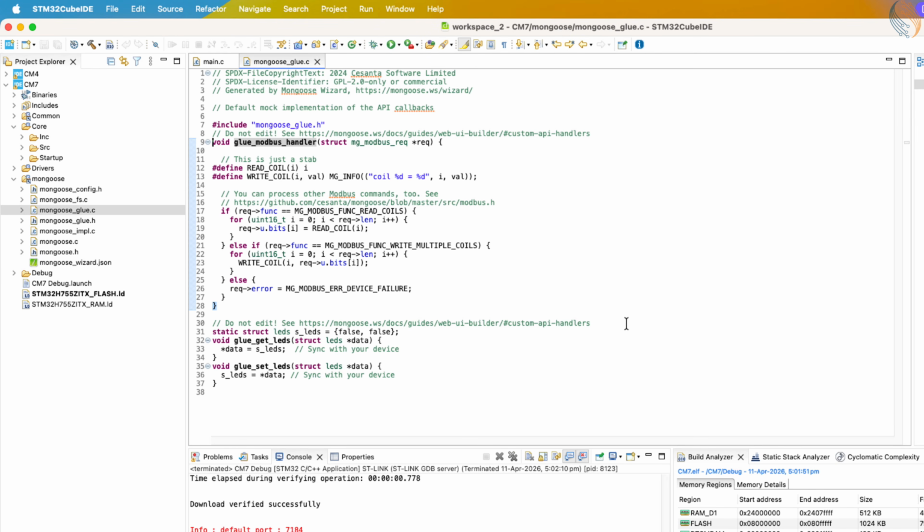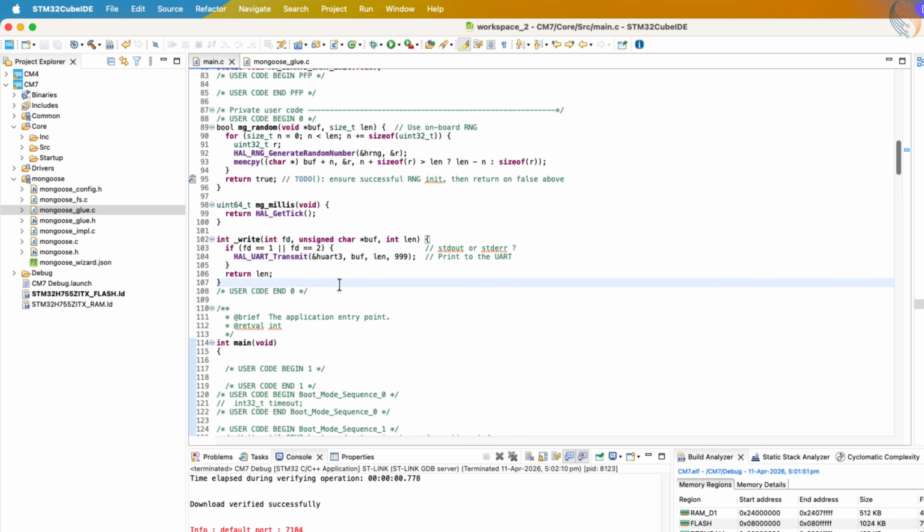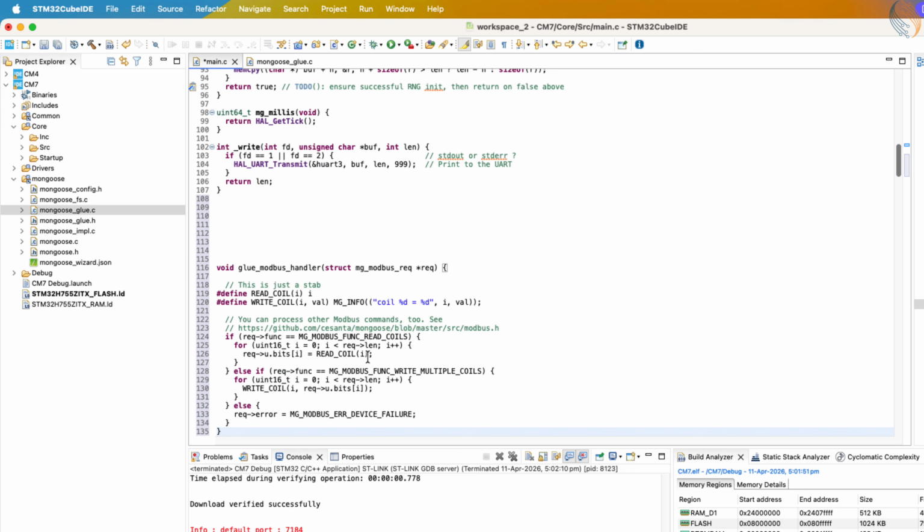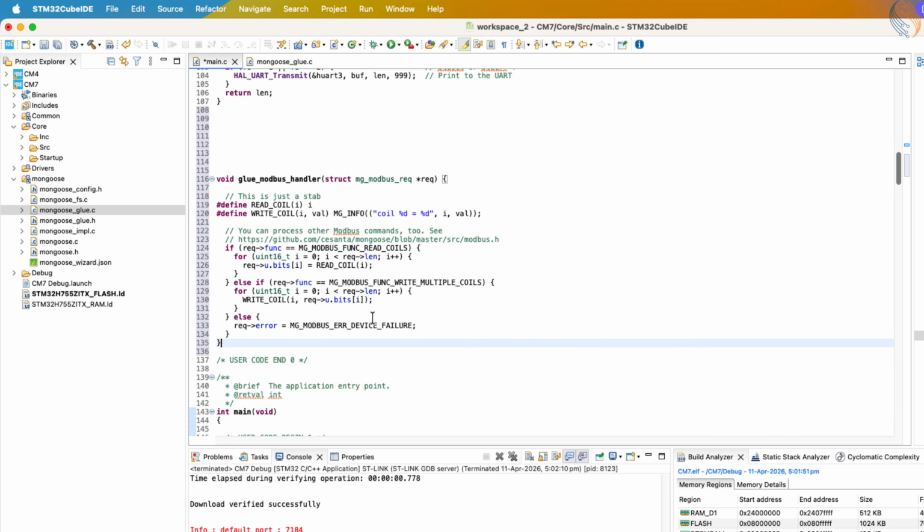However, as I mentioned earlier, we should not modify the code directly in this file, because if we regenerate the project from the web UI wizard, everything here will be overwritten. So instead, we will copy this entire function and paste it into our main file, where we will make all our changes. If you look at this function, the logic is straightforward. It first checks whether the client is requesting to read coils or to write coils, and then performs the matching operation. Since we are not doing any writing in this video, I will remove the write section from the function.